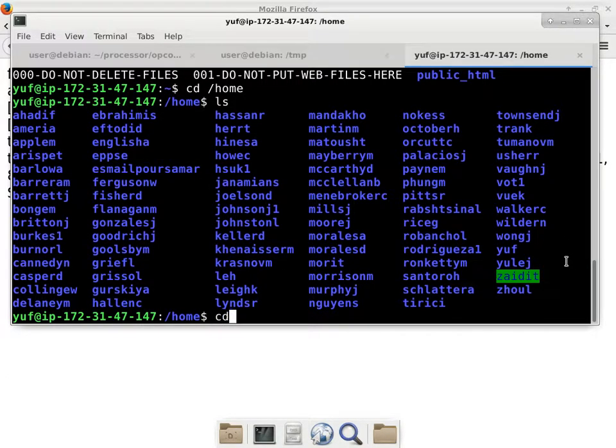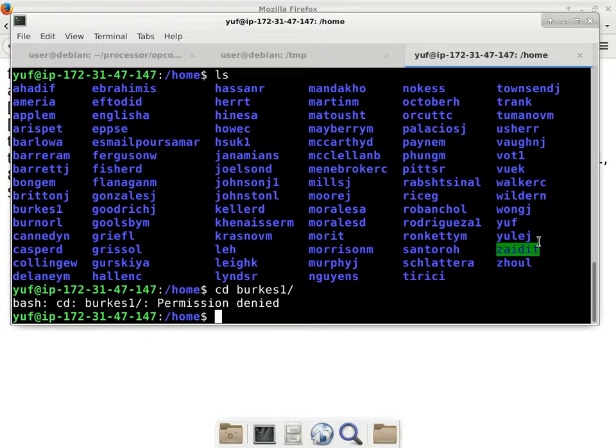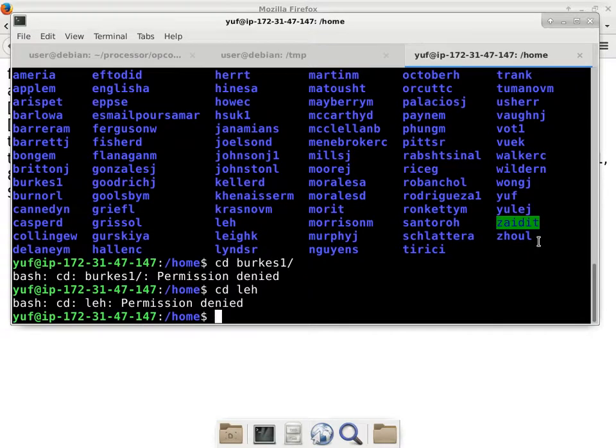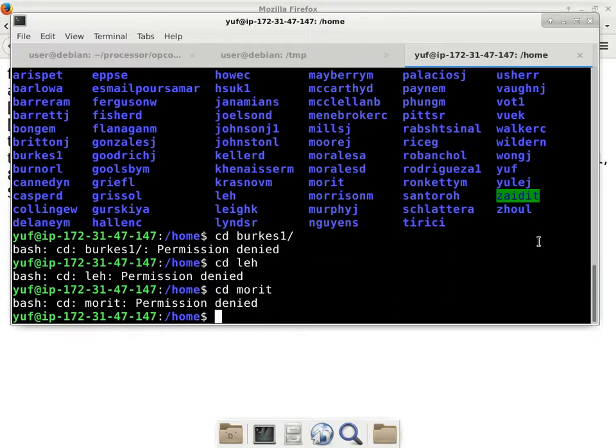And I'll pick on one particular person. I know some of you are smart. You have already done something to protect your folder. Good. I'm going to go here. You can see I cannot go there, right? Let's pick on someone else. Permission denied. Go to someone else. Permission denied. Yep, because I set it up so that people cannot look at your work.